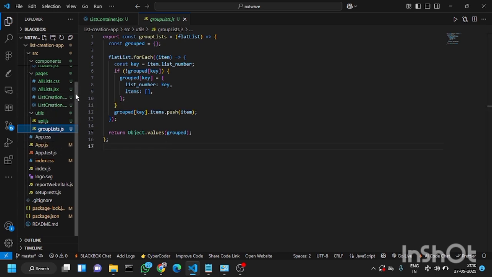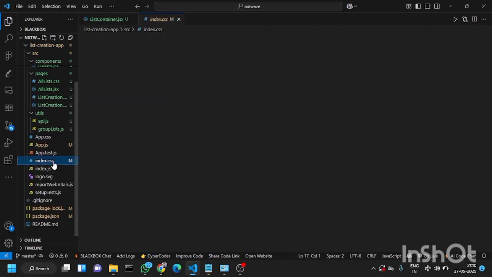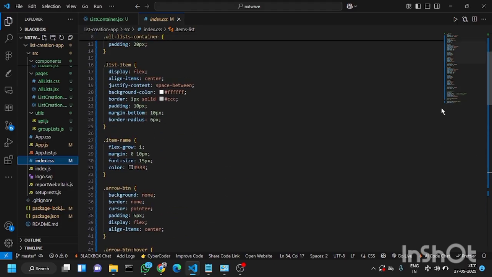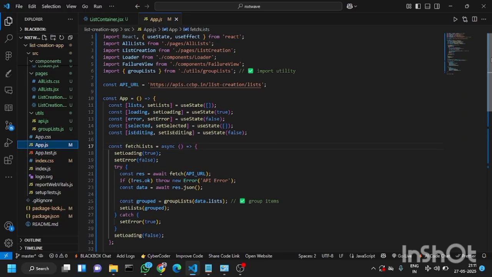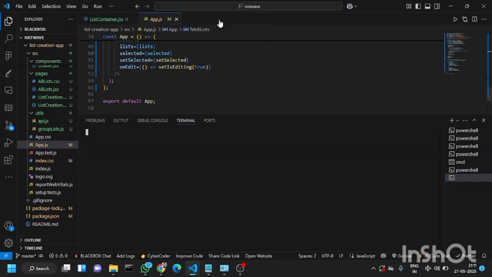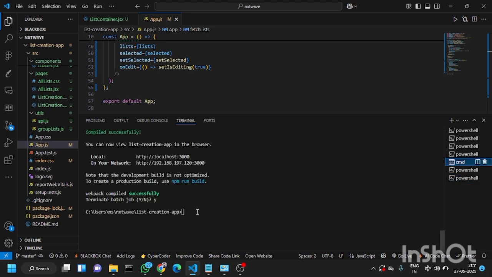And the most important thing is index.css. Basically index.css is the CSS for our app.js file. We have also written separate CSS for all the components and pages we have already discussed. Now we have to open our terminal and run the command in the command prompt. We write the command npm start.